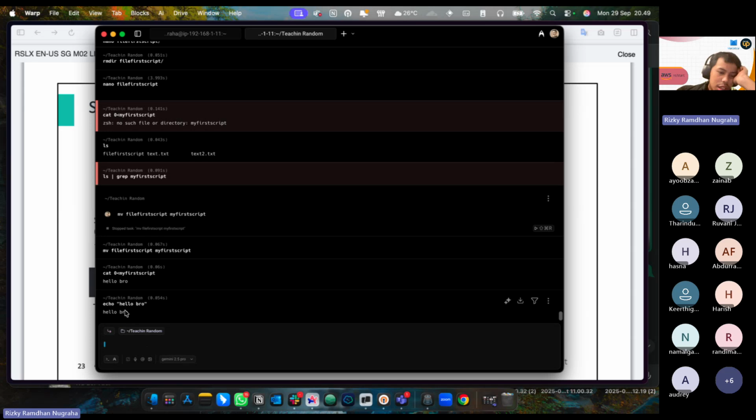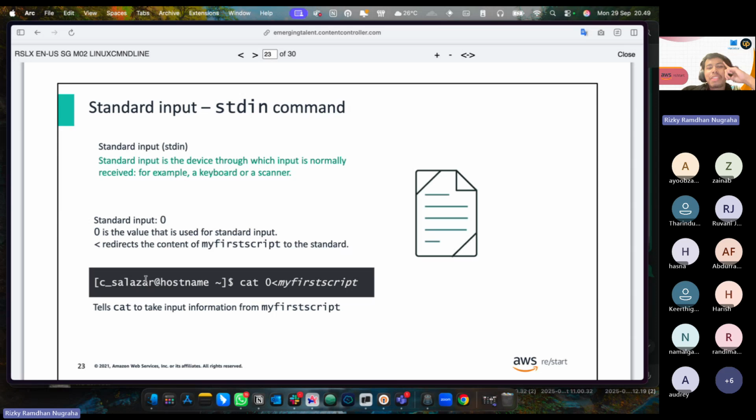So yeah, it seems like this one, we give the operating system or Linux the command of what we want, like hello bro, and then the command will show the standard input that we give to the operating system. So it's very hard to explain in a simple way. So yeah, maybe we can move on.